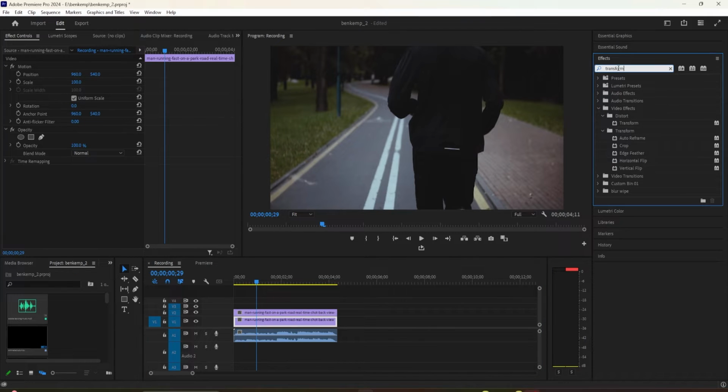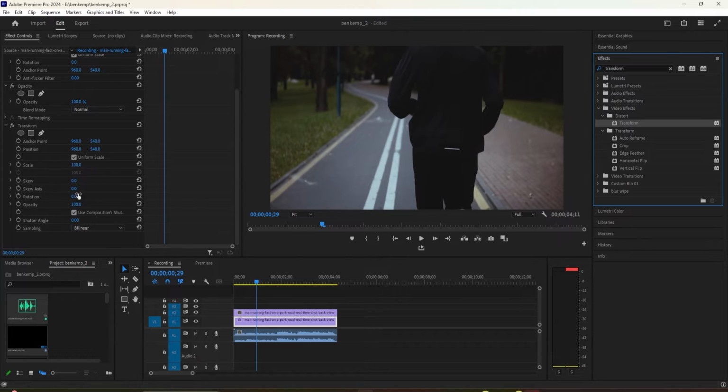Type Transform into the search box. Drag the effect onto the V1 track's video clip. Then go up to the effect controls for that clip. Under Transform, uncheck the Uniform Scale. Then change the scale width to -100 to flip the video.